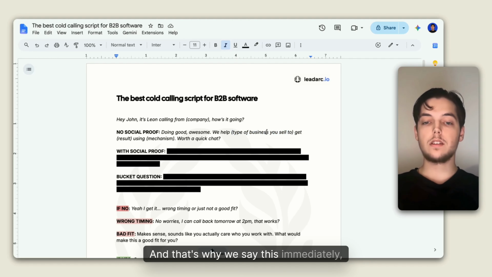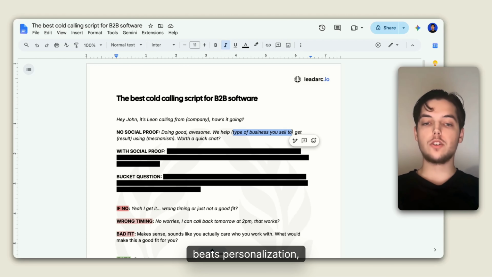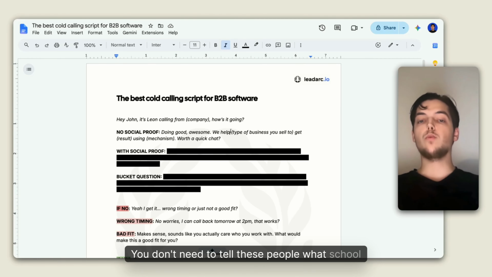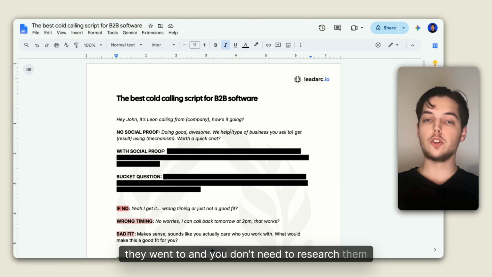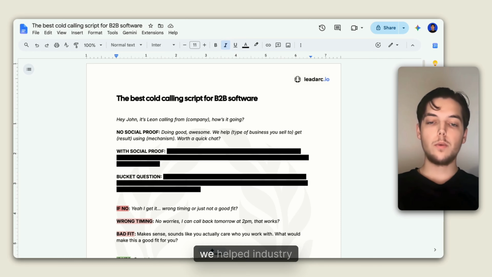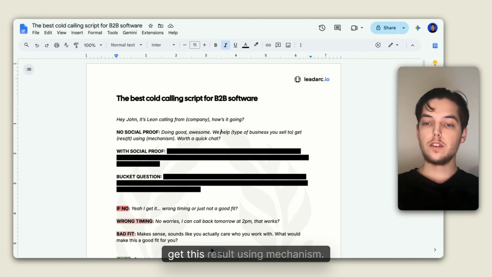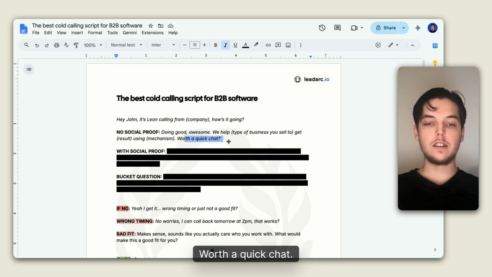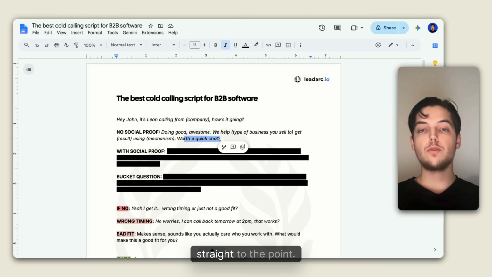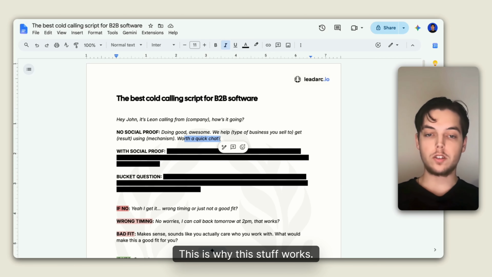And that's why we say this immediately, because relevance beats personalization, right? In cold email, cold call, and DMs, you don't need to tell these people what school they went to, and you don't need to research them for an hour just to find some social media post they like. You just need to be relevant. And this is the first sign of relevance, because you specialize in one industry. So you say, we help industry get this result using mechanism. Worth a quick chat? Boom. These people will appreciate you because you get straight to the point. This is why this stuff works, all right?